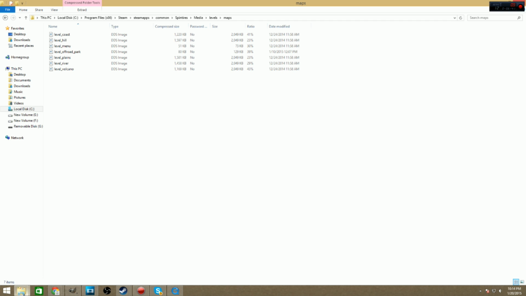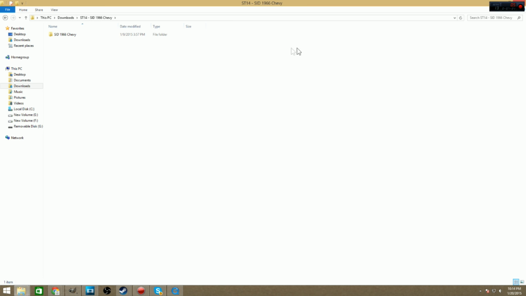Now, for installing a vehicle, there are a few more steps you have to take, but it's still very simple. Say we wanted to install SID's 1966 Chevy. We've unzipped this folder, and it's created our standard folder. From here, again, it's simple copy-paste, but a few more steps.